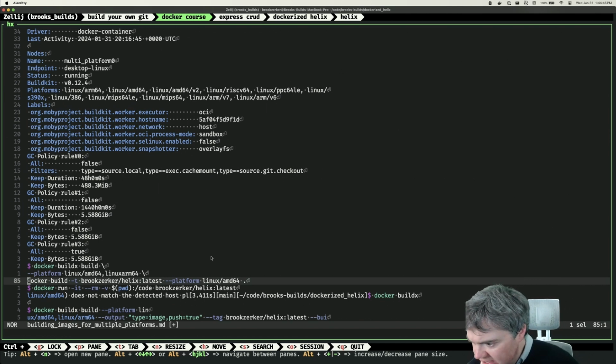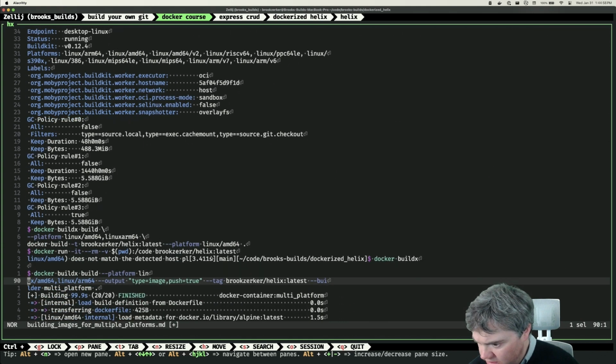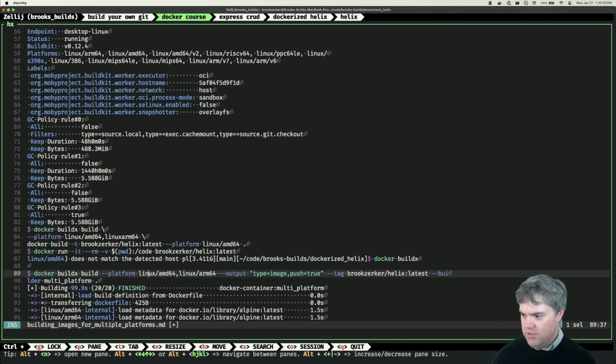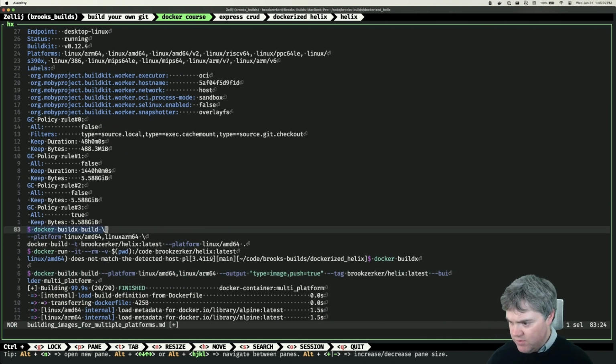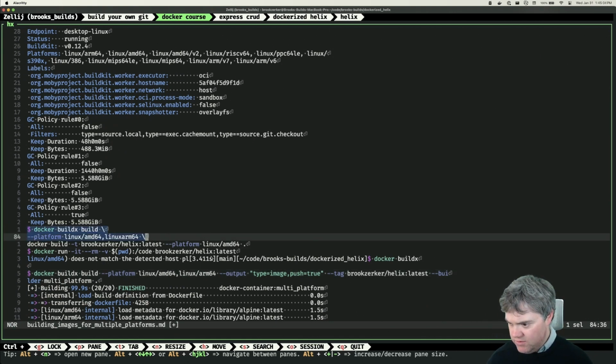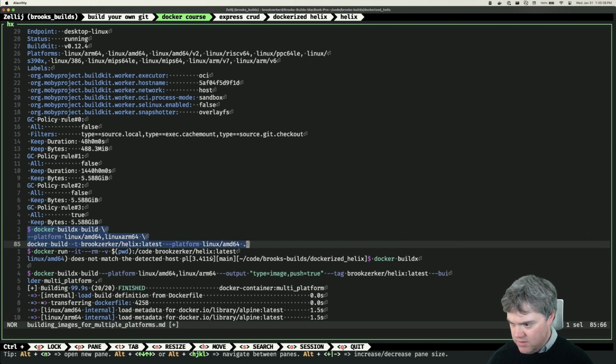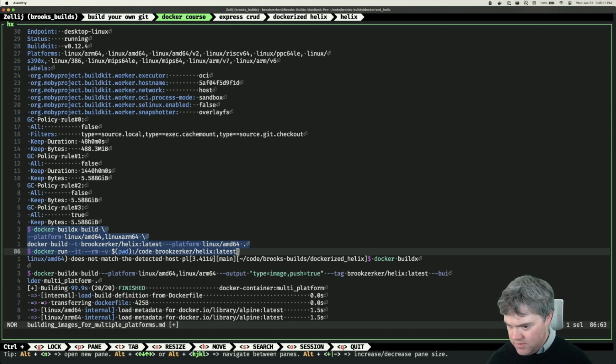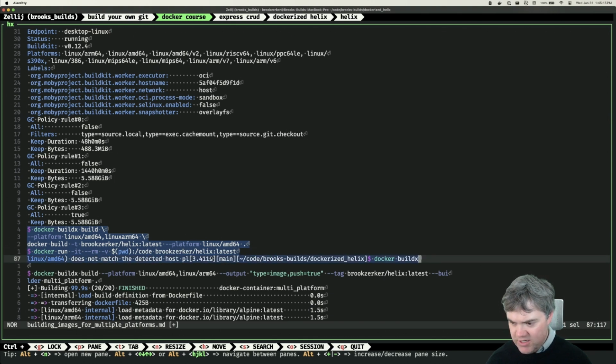BuildX build platform. No, wait, that's wrong. This is what I want. Okay, so I tried to do this one and it didn't do what I wanted it to. Does not match the detected host. Okay, so Docker.